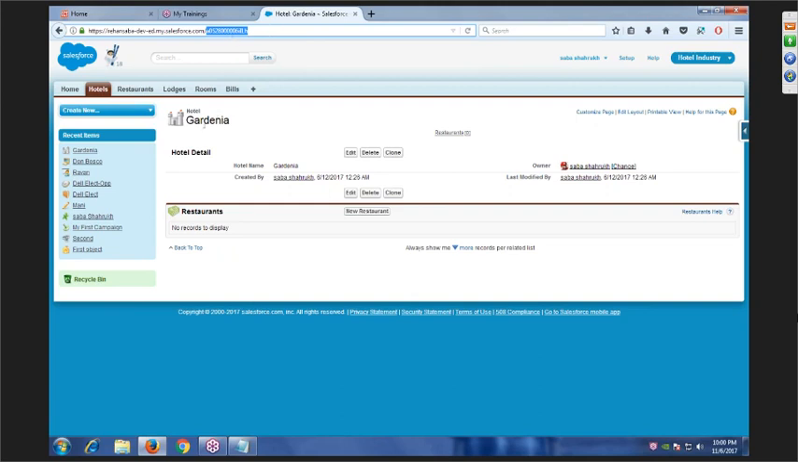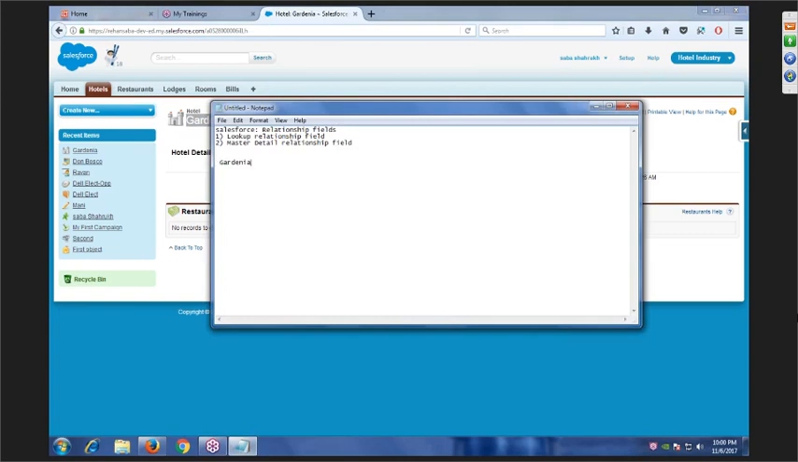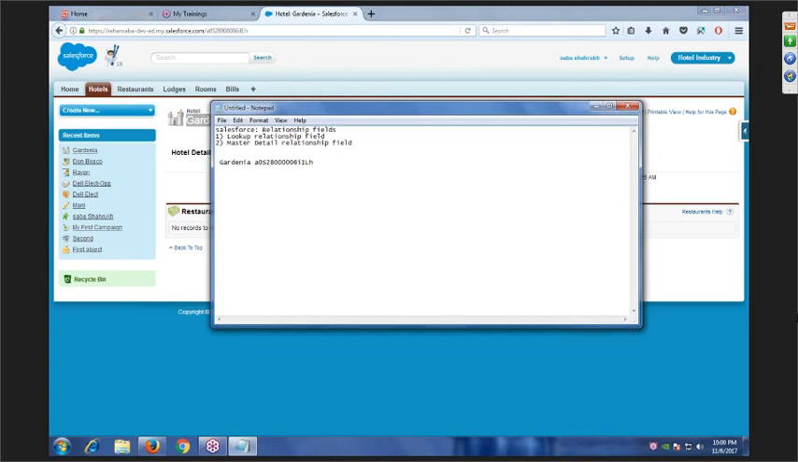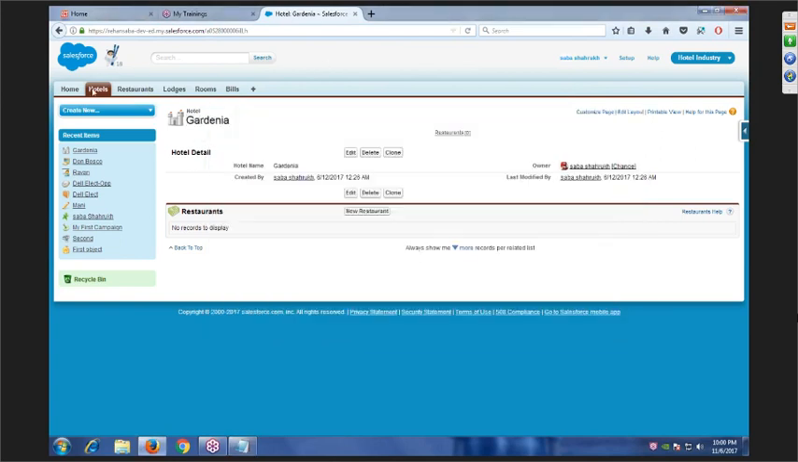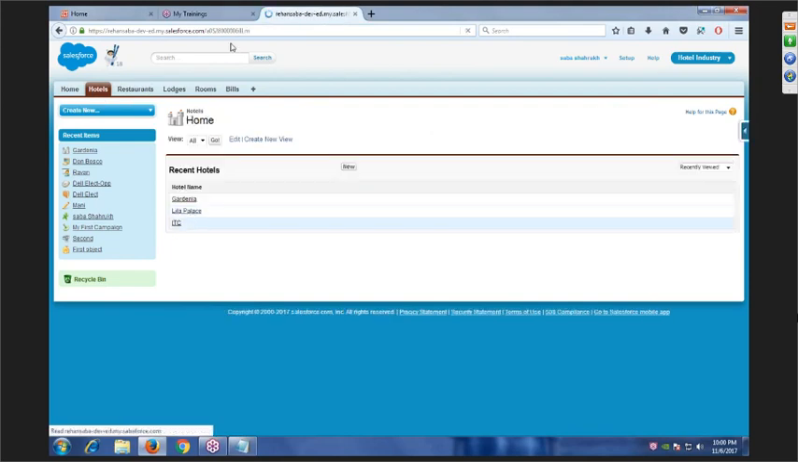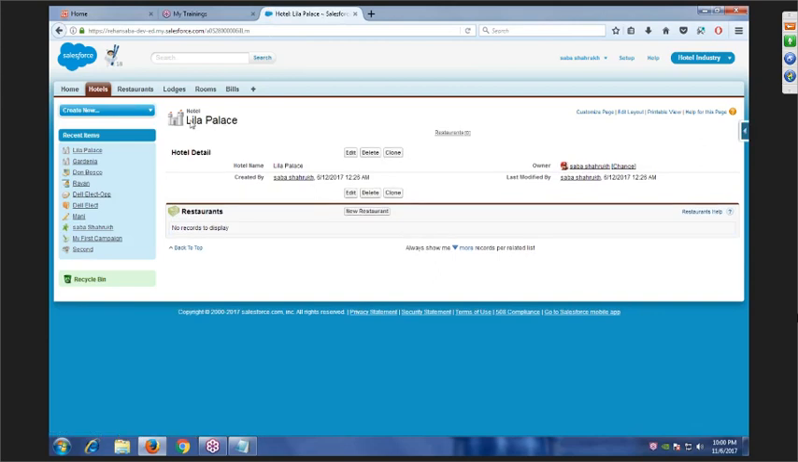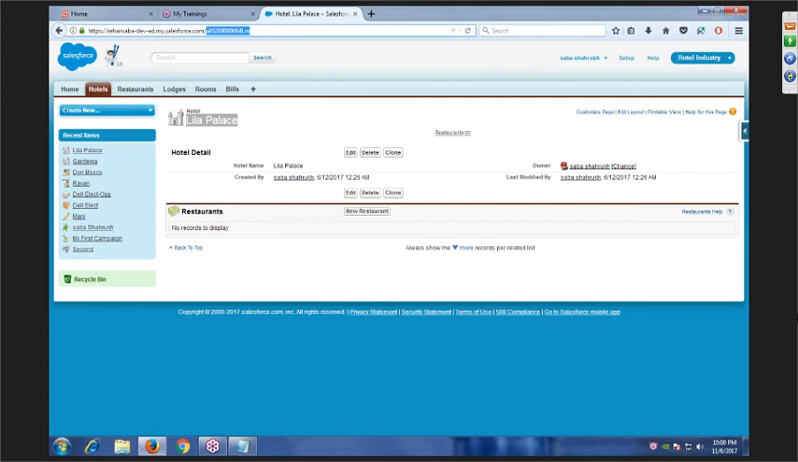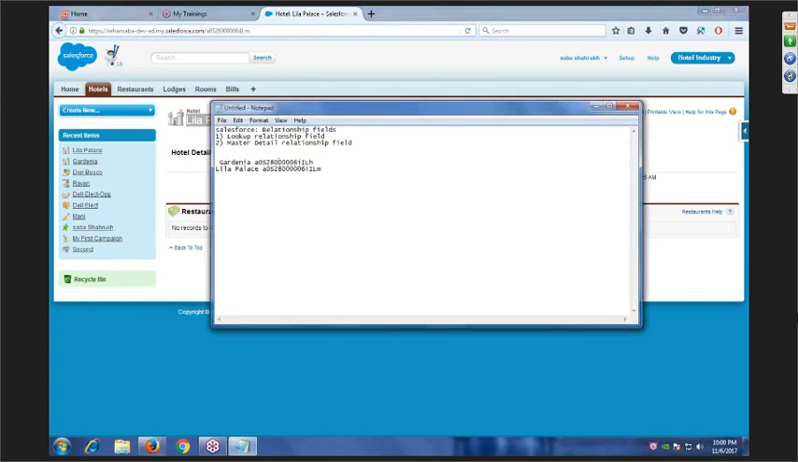Yeah, so if you see, right now we are in Gardenia, right? See, Gardenia has this ID. If we open any other record, let's say we go back to hotels and open another record, Leela Palace will open. In Leela Palace the ID will be different. So this is the ID. You see, this ID is for Gardenia, this ID is for Leela Palace.